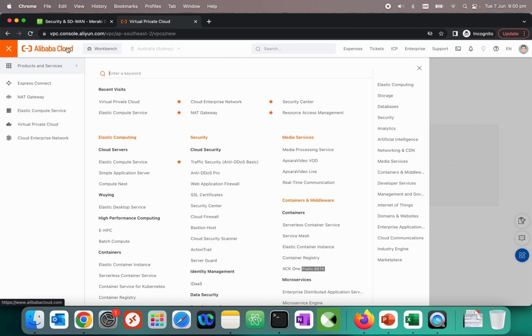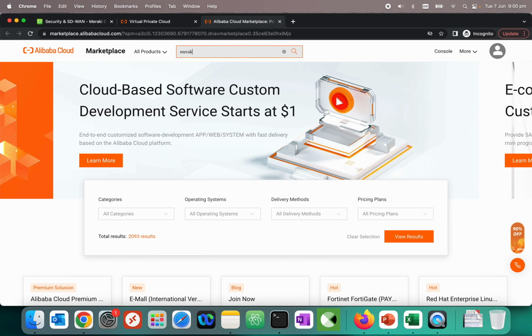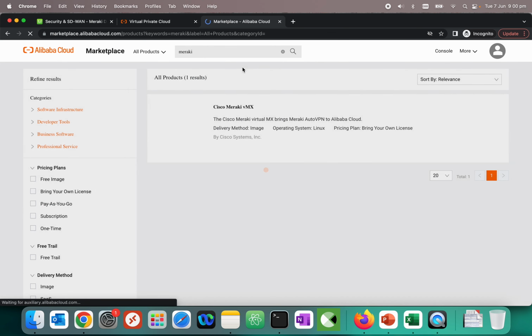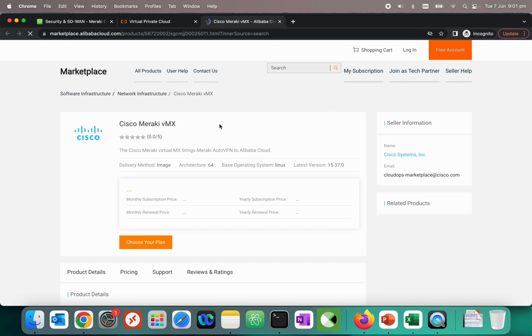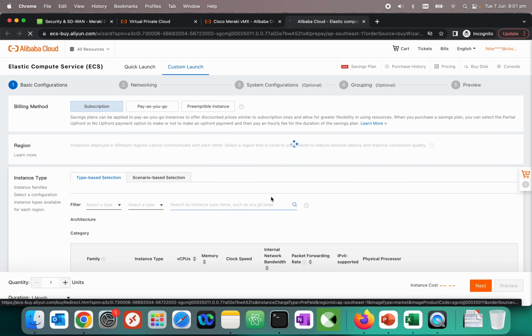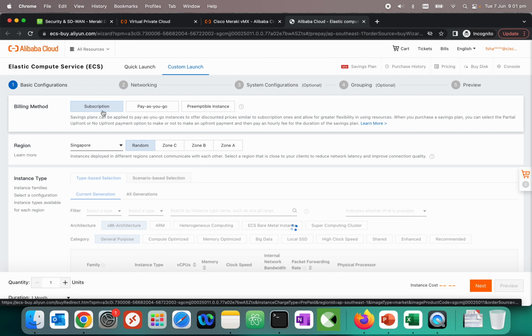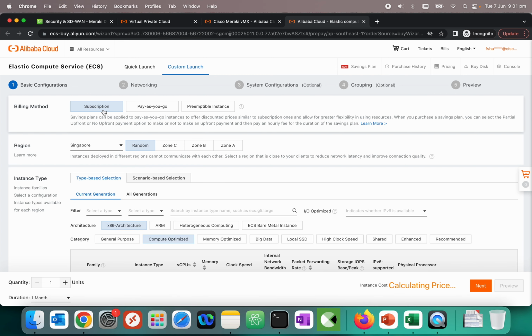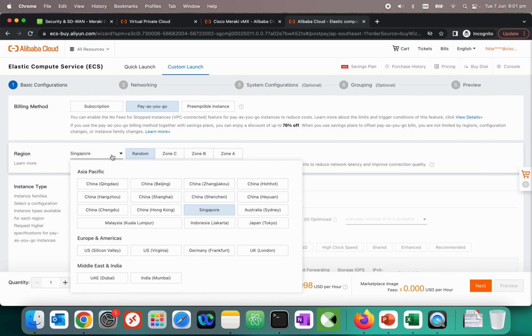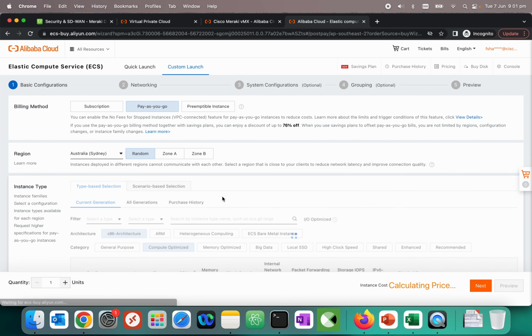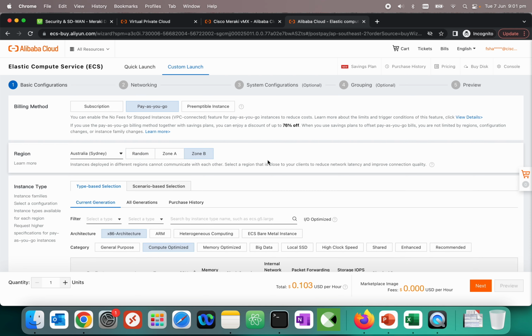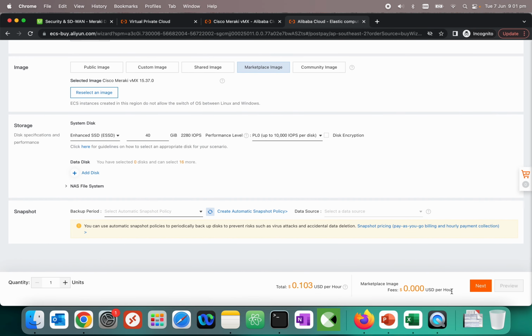So we need to go to the marketplace. Here we go. And I need to search for Meraki. We have the virtual MX. Choose your plan. And from here, you do have an option to get billed monthly by doing a subscription or pay as you go. For demo purposes, I'm going to use pay as you go, but it's up to you to explore the subscription options they have there. Put it in zone B, and then I'll hit next.